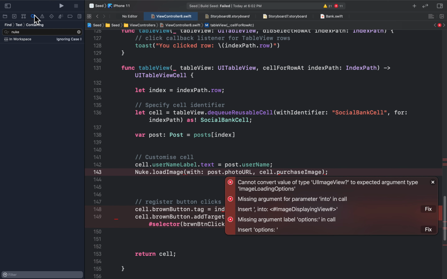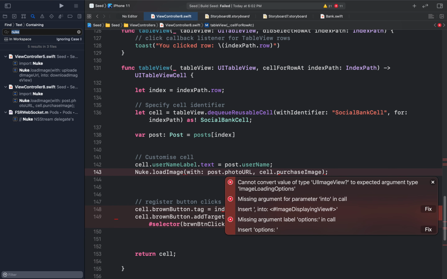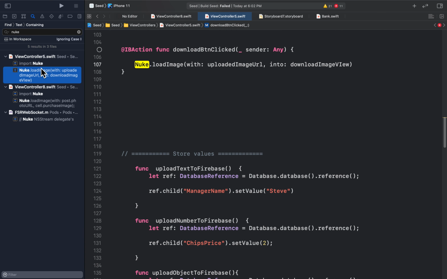Okay, let's look it up real quick. Nuke. This was our initial use of nuke. Oh, we forgot our parameter of into.